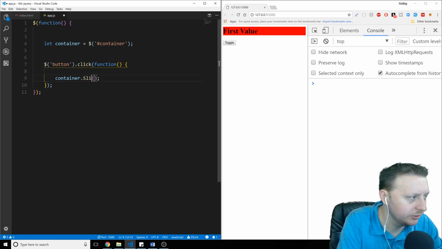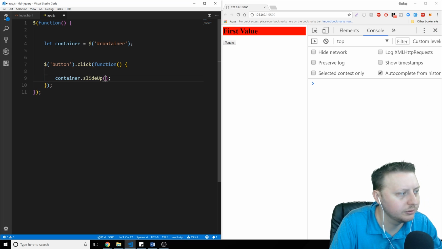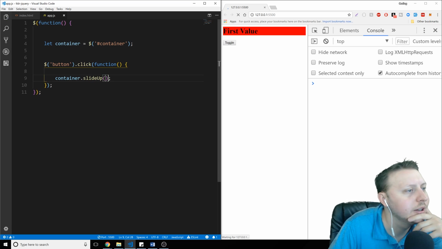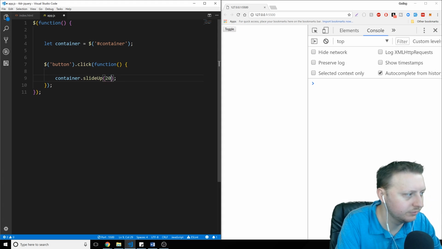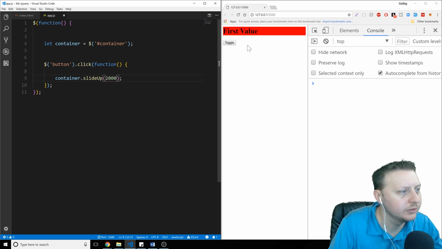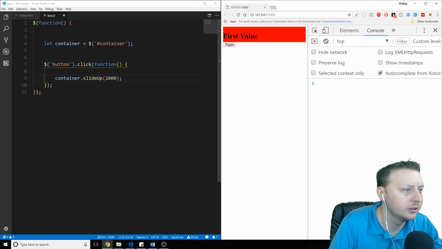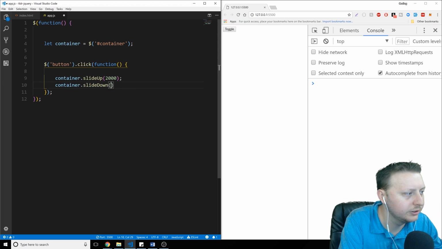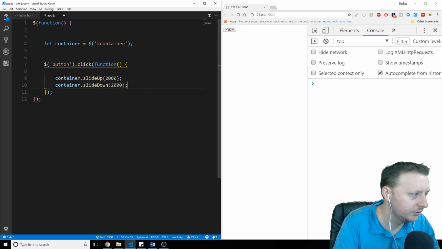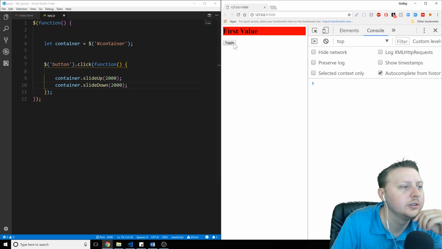So right now we are exposed. So let's go ahead. Is that capital S? Lowercase, so slide up. So very nice. And then we can throw in, let's do it. I feel like we'll give that a nice long one, so we can really see it. And we'll say container dot slide down 2000.